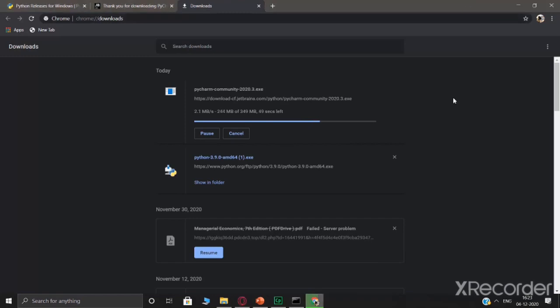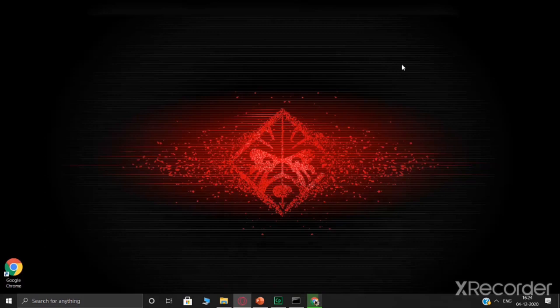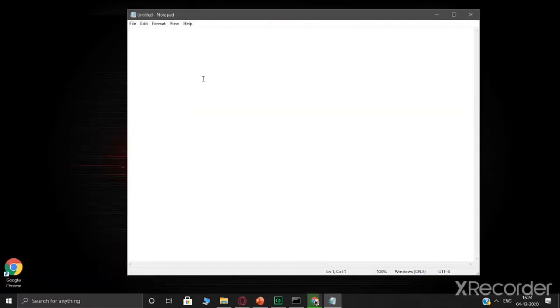Alright, so our download's about to complete. Before that happens, I want to give you an idea of what the other option is. The other option is that you open Notepad, and inside Notepad you can just write your code down. Like if I just write a code, print hello world.